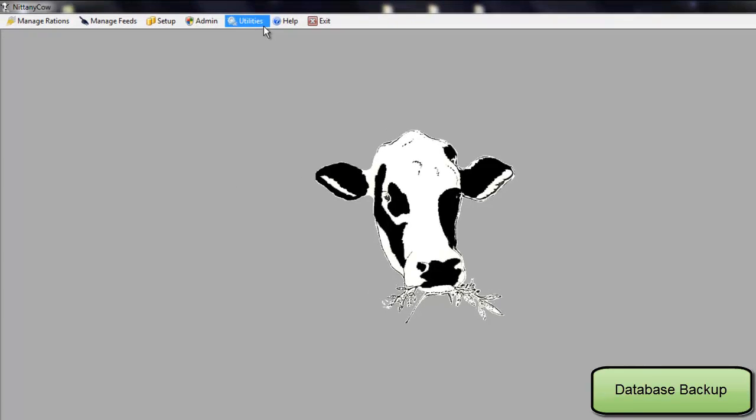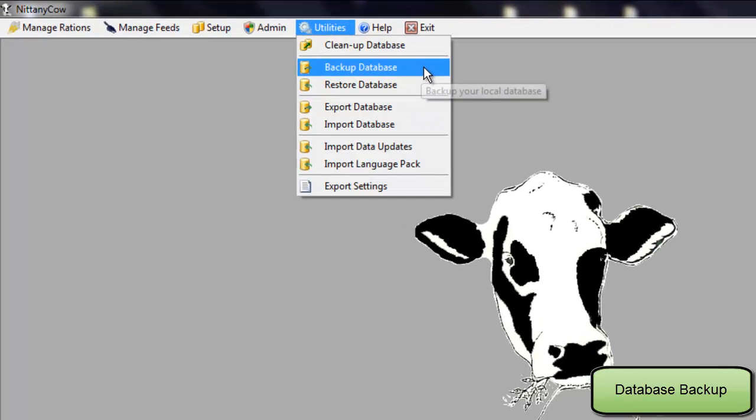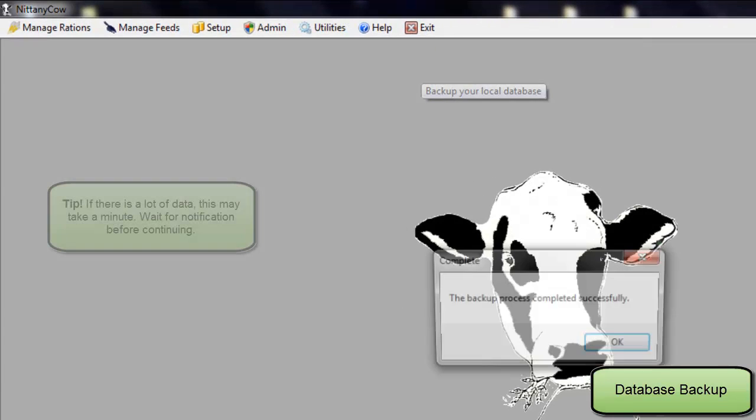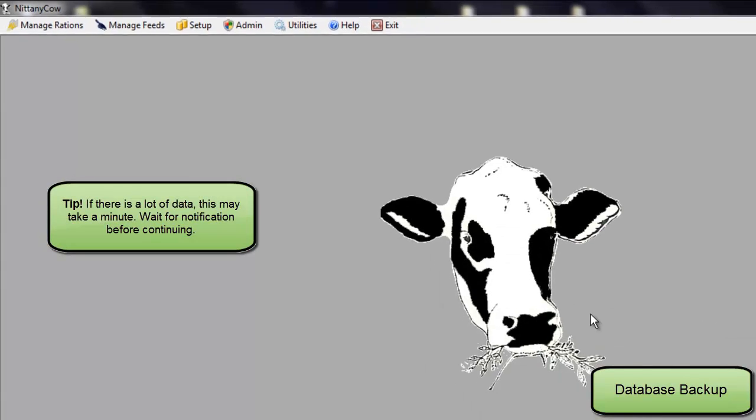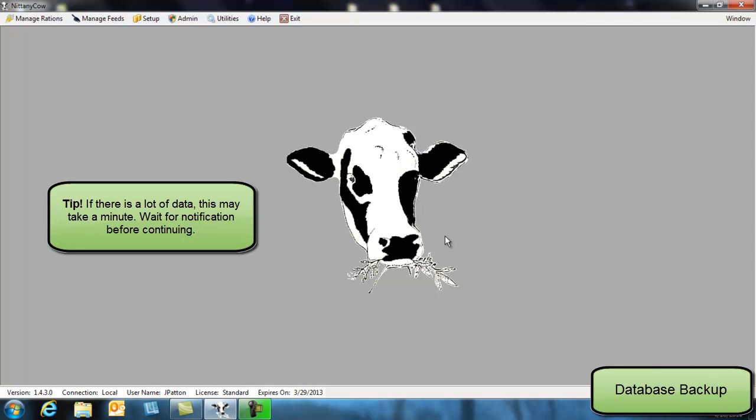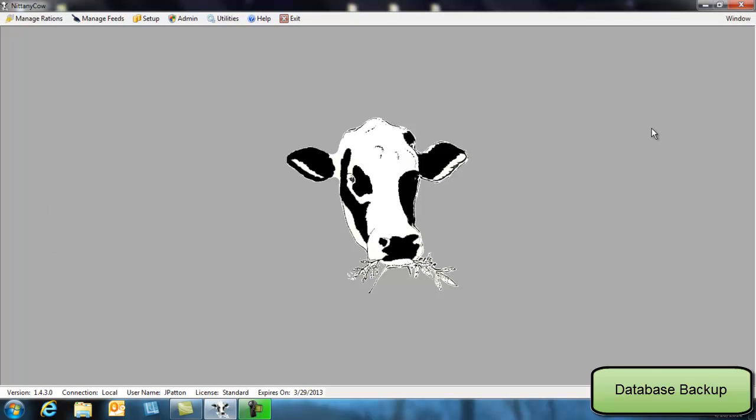To back up your NittanyCow database, go to Utilities in the main menu and select Backup Database. If you have a large number of rations and feeds, this may take a minute or so, but NittanyCow will notify you when it has been done. Please wait for this notification before continuing on with other functions.